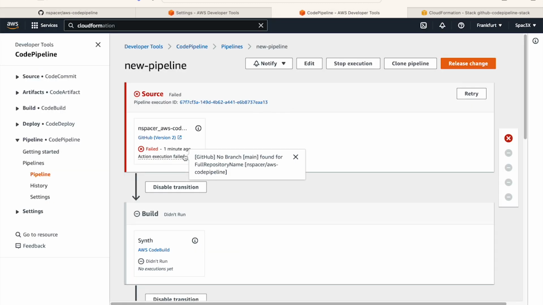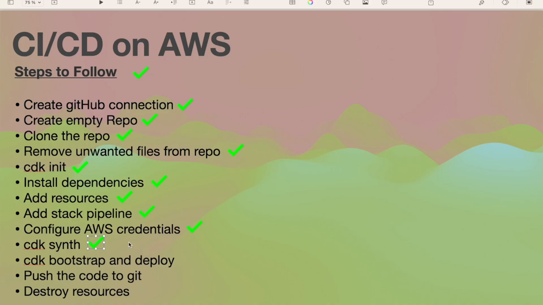So whenever it tried to pull the code from this GitHub repository, it says, hey, I did not find anything, so I will fail. Nothing to worry. Now the next step. So before that, what do we have to do? Yes, we have to check our keynote. Our bootstrapping and deployment is done. Now let's push the code to Git. And as soon as we push the code, let's see what happens.